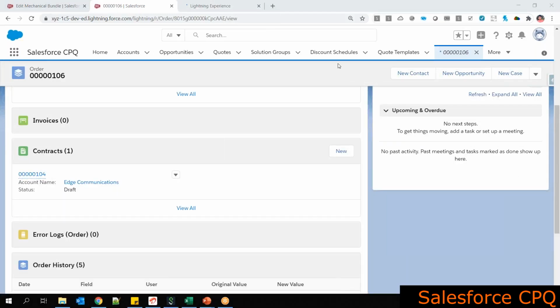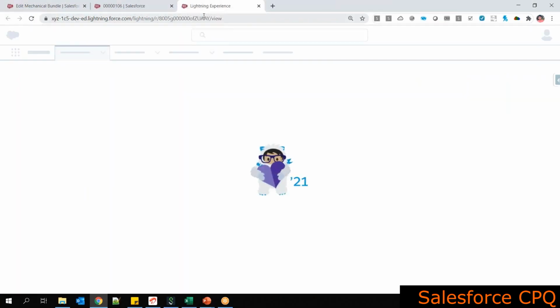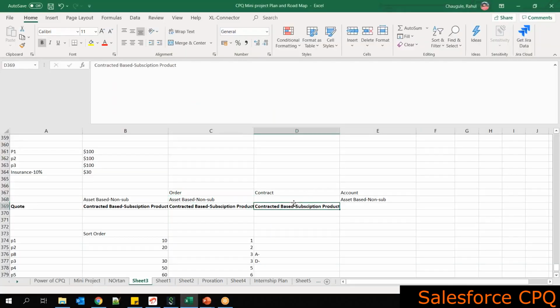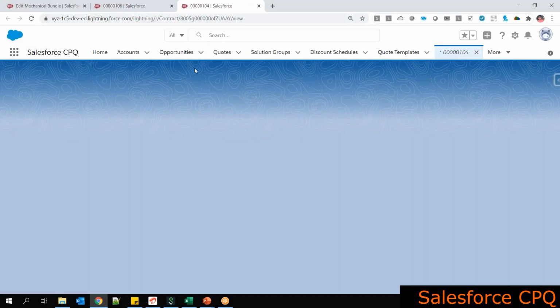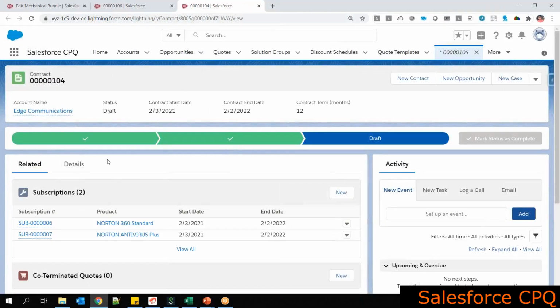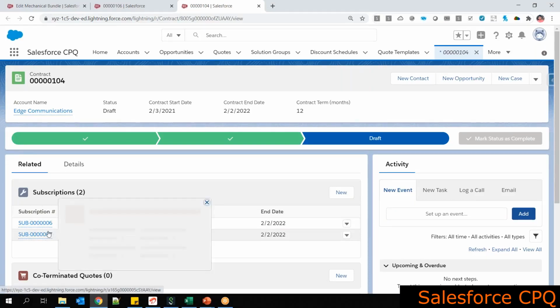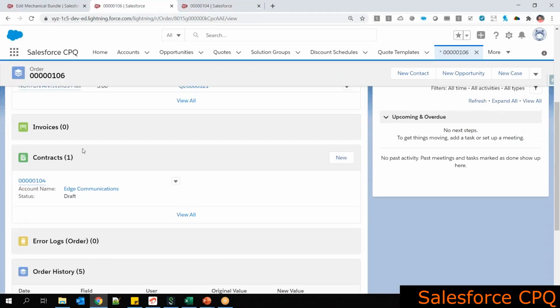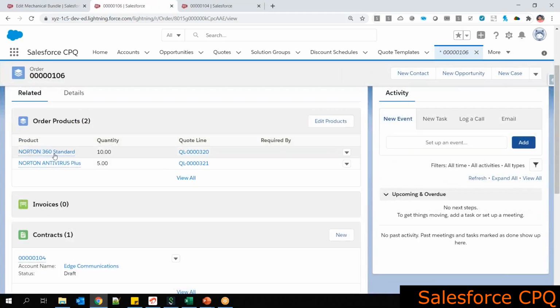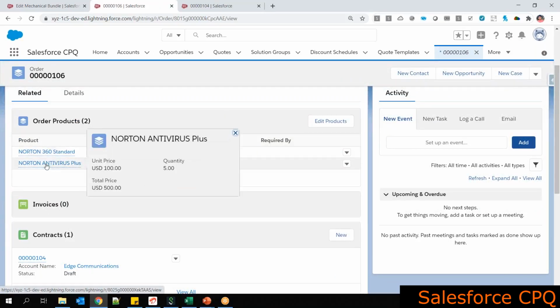And on this contract, you will have only the contract based products, not the asset based product. How to identify those, how to set up those, I will explain. So it will just add whatever the contract based products are on the order. But all other products, let's imagine this first product is asset based and second product is contract based.